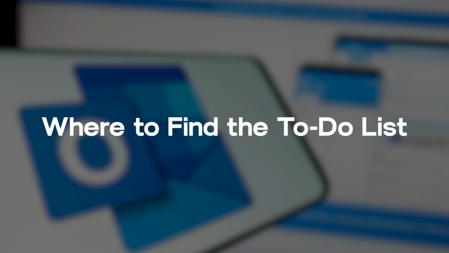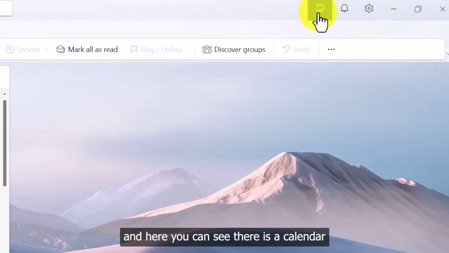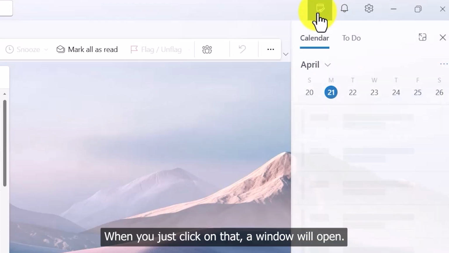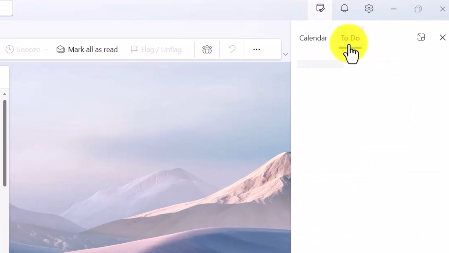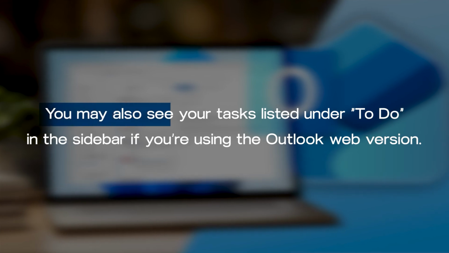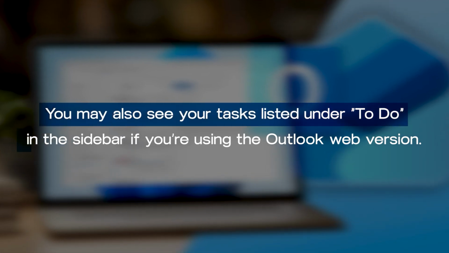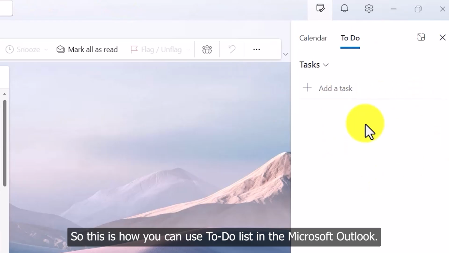Where to find the to-do list? When you open Outlook, this is the interface of Outlook at the start, and here you can see there is a calendar with a little check mark which says My Day. When you click on that, a window will open, and here you can see there is an option called To Do. You can click on that. This will open the task list view where all your tasks are shown. You may also see your task list under To Do in the sidebar if you are using the Outlook web version. So this is how you can use the to-do list in Microsoft Outlook.